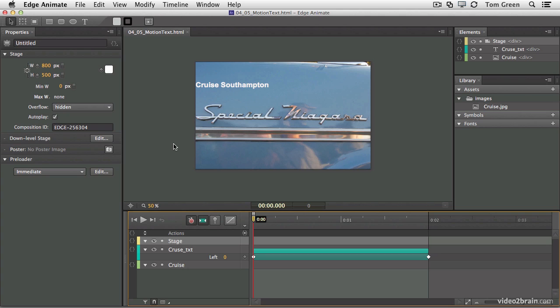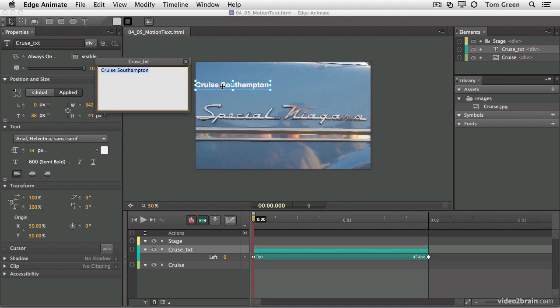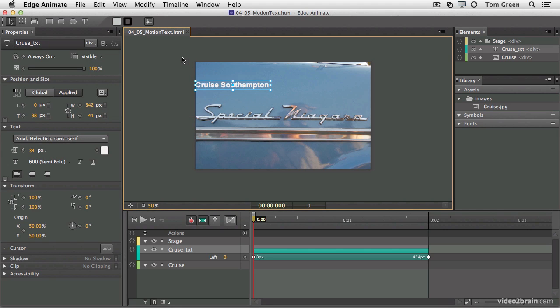To get yourself started, open the motiontext.an file located in your Chapter 4 exercise folder. So what we're going to do is take this text here, Cruise Southampton. You can see it's just a text box. And we're going to do some different things with it during its motion across the screen. For instance, one of the things we can do is have the text sort of flip over.